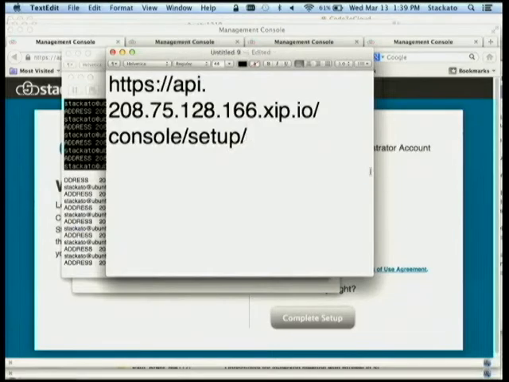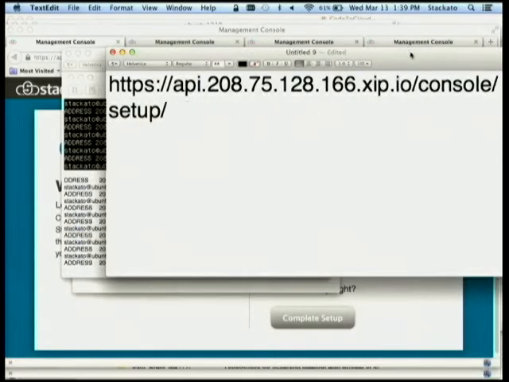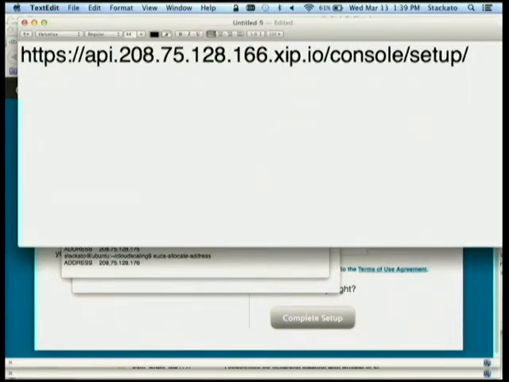So, here is an example of basically what we call a micro cloud. It's an instance of Staccato. It's a PaaS, but this one's available out on the internet somewhere.